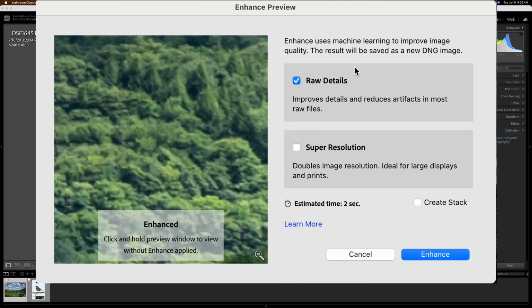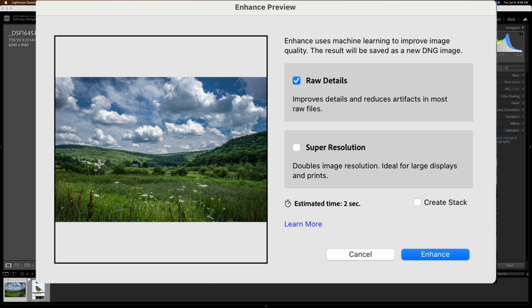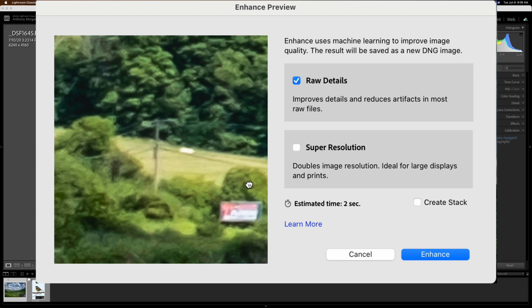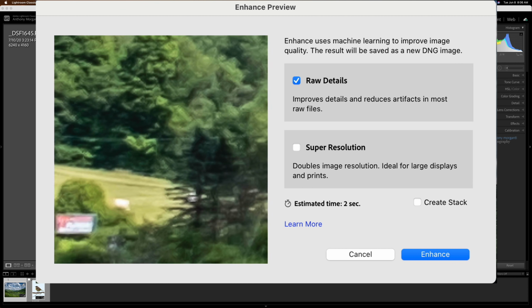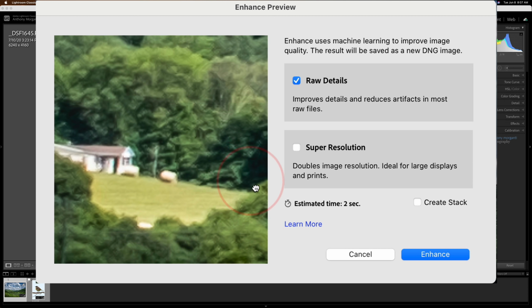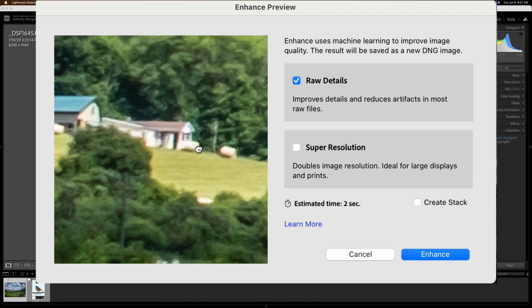I've done videos on this before because this isn't new to Lightroom. It says it improves the details and reduces artifacts in most RAW files. So I'm going to zoom out and I'll try to show you something that is maybe applicable, if I could find something. Okay, right here. All right. Now, right now it's being enhanced. It's difficult to demonstrate this because it really depends on the video resolution you're streaming my video at.